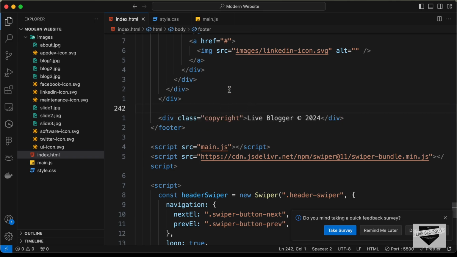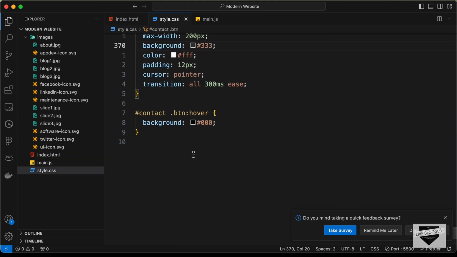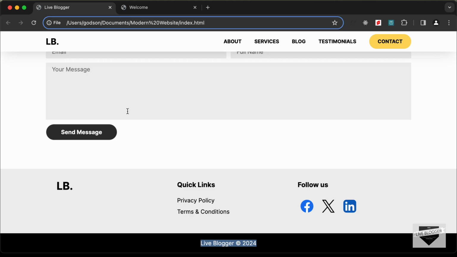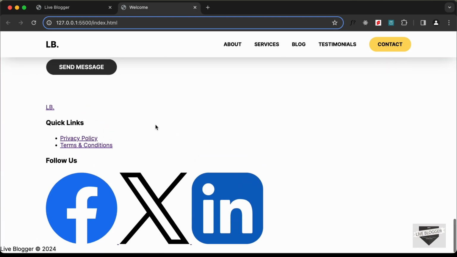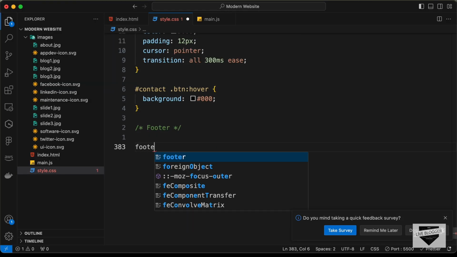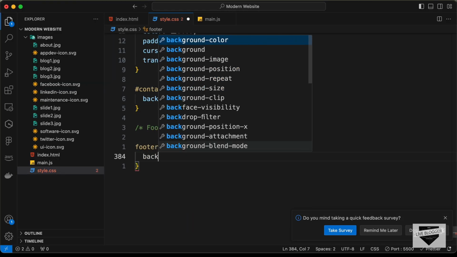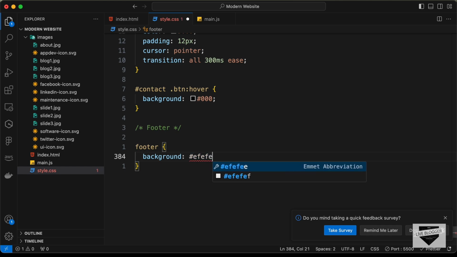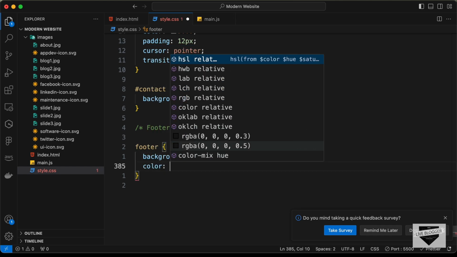Right now, let's go ahead and style this. So let's create a comment. I'll just tap footer, and the first thing we need to do is change the background color to this color right here. So this is how it looks right now. So let's tap footer, and let's set the background color to EF, and let's set the color of all the text to black.